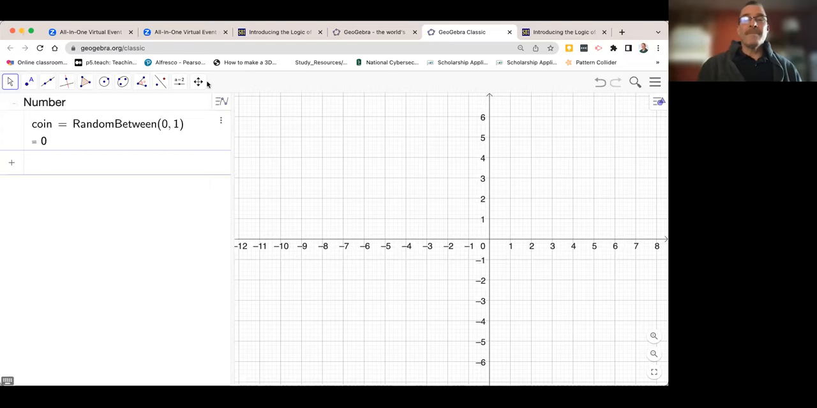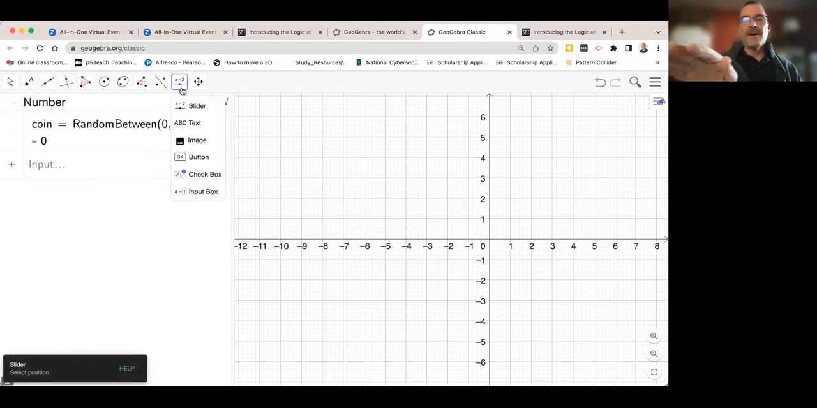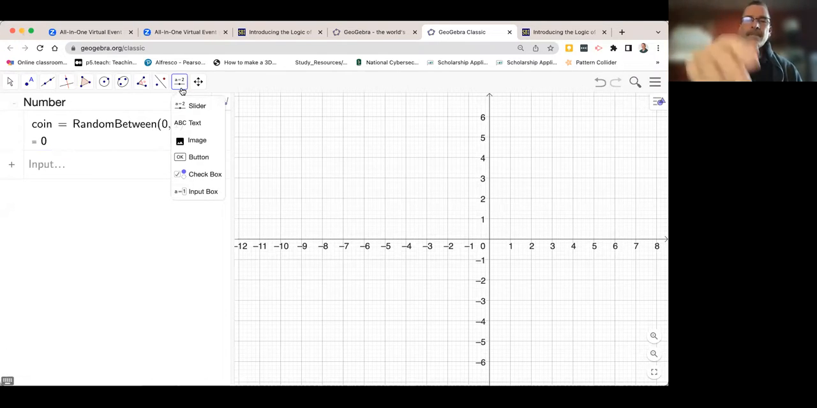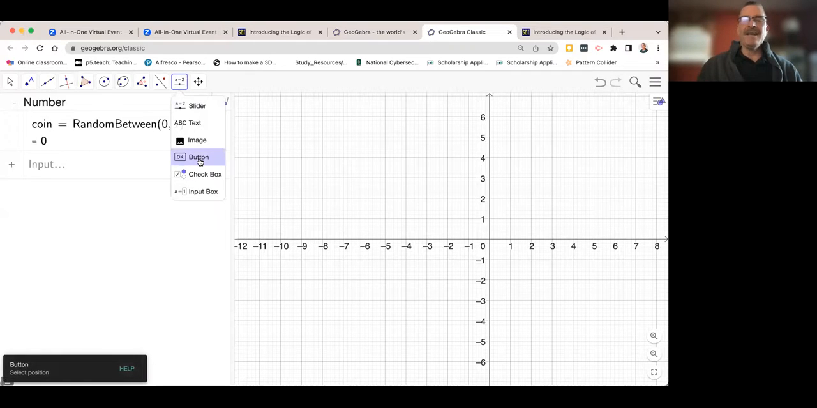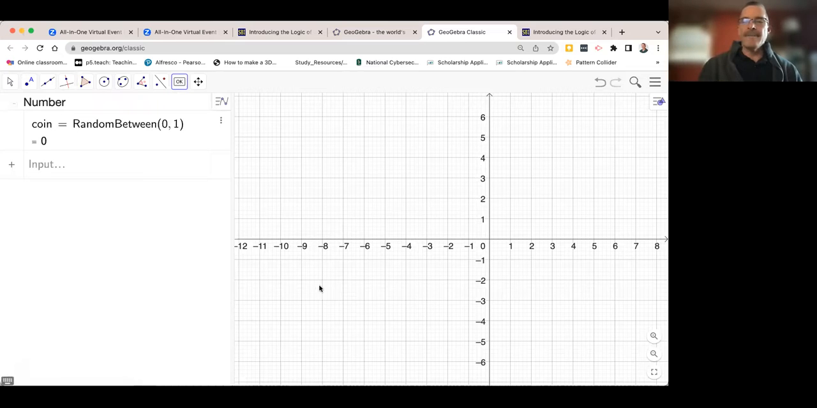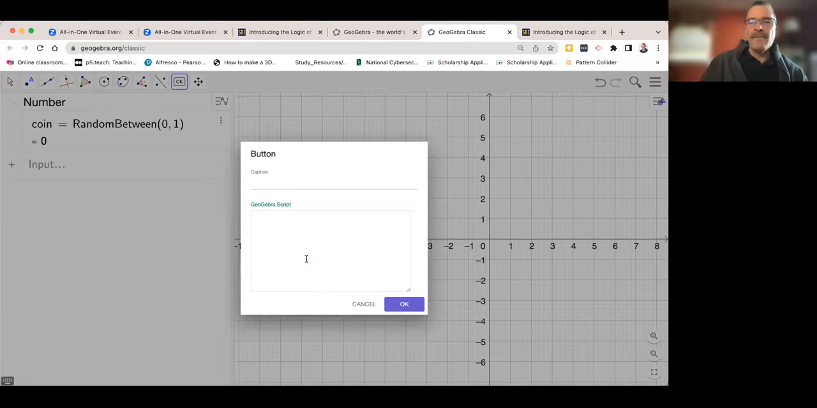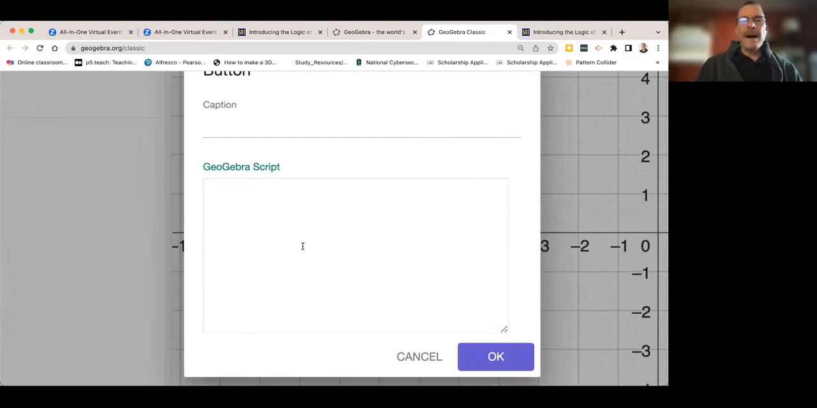And so the button tool is second. It's where the slider button is on the far right side of my toolbar. And so if I click on that slider button, 2/3 of the way down is the button. And so I'm going to turn on this tool. And then I'm just going to click over here, and it doesn't matter, in an empty space somewhere. And then this box comes up, this dialog box. The caption is the title that's going to appear on the button. And so this is going to be flip the coin. That's what's going to appear on the button.